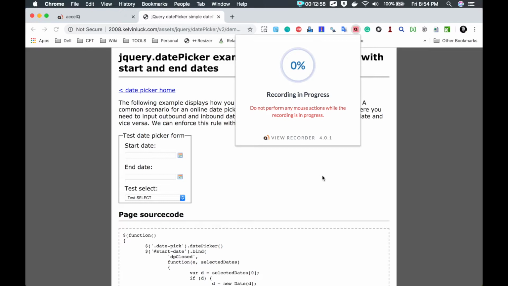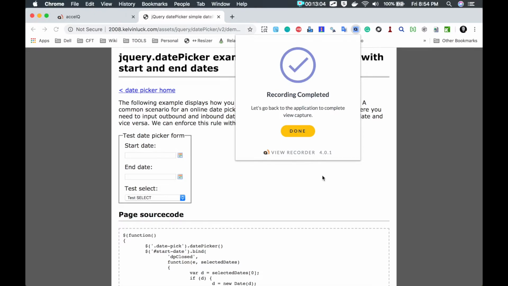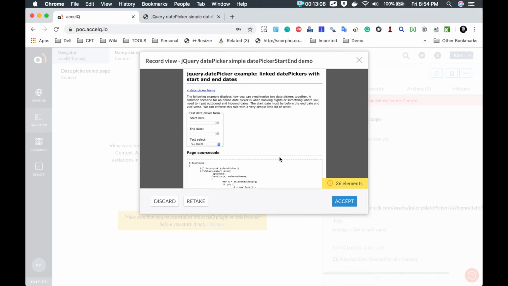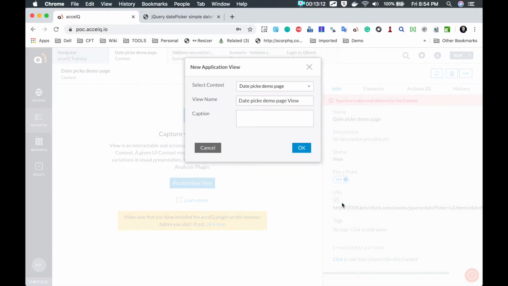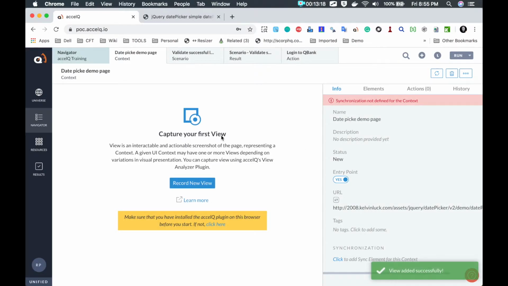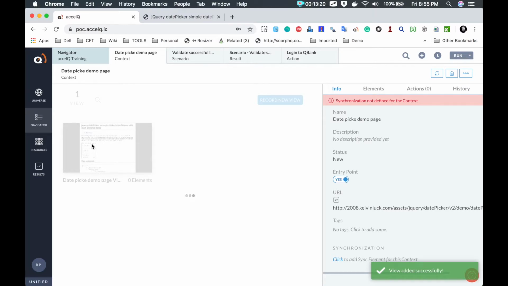Now make sure you do not move your cursor when the recording is in progress, and do not go to any other screen. So just wait for the recording to get completed, and now I will say done, and here it is recorded. It has recorded 36 elements. I will accept and I will say OK, and it will show me my view. So this is the recorded view.